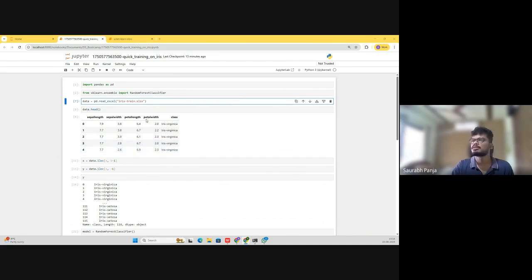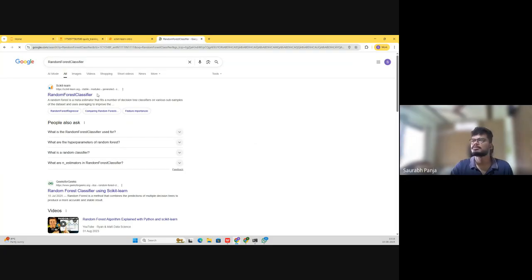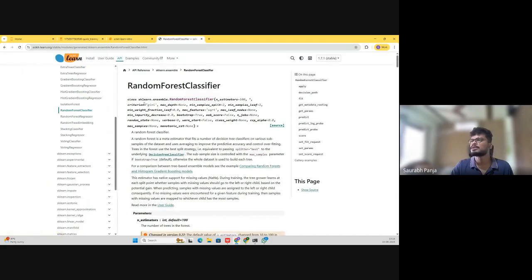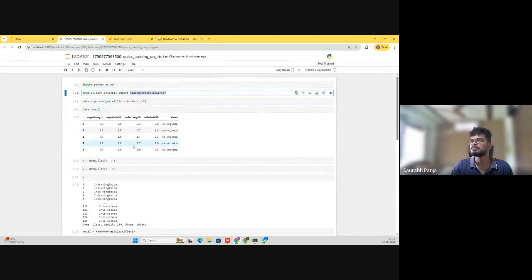Let's first get started here, and then once we are done, we can take a look at it. Okay, we have the Excel data. First, we are importing the pandas library. Then we are importing the random forest classifier, which is our model. A random forest is a meta estimator that fits a number of decision tree classifiers on subsamples of the dataset, using averaging to improve the predictive accuracy.